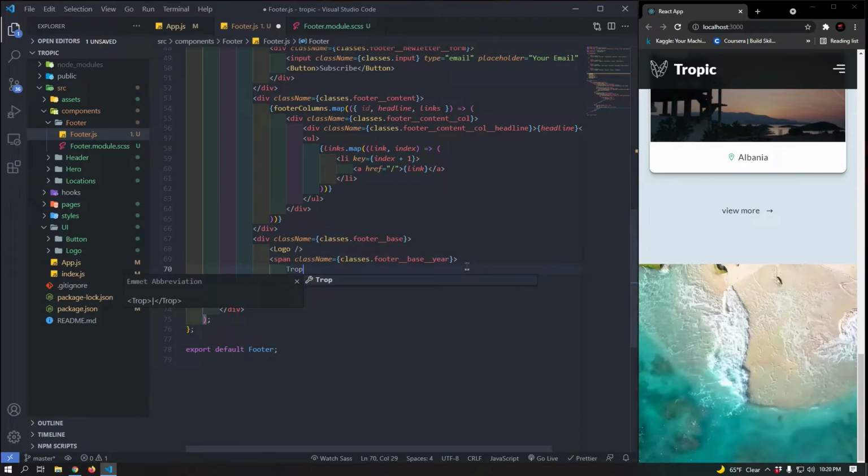Say tropic. Then put &nbsp; semicolon, and that is the code for a space. And then do &copy; semicolon, and that's the code to have the copy symbol. And then repeat the space code after that. So copy and paste this.